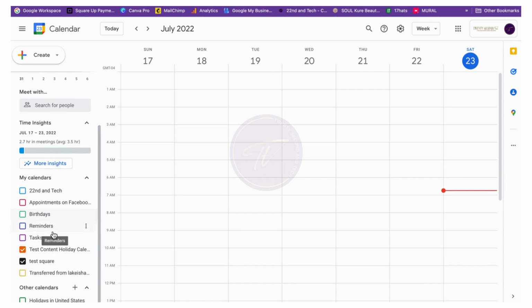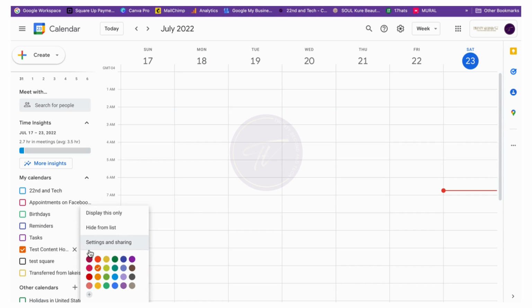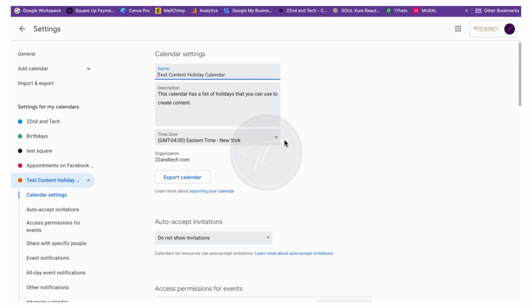Now, if you have other calendars selected, go ahead and unselect those calendars just so you don't get confused when you start entering in your dates, your events. You can also change the colors with this color palette here. But for now, we'll leave it and we'll click on Settings.